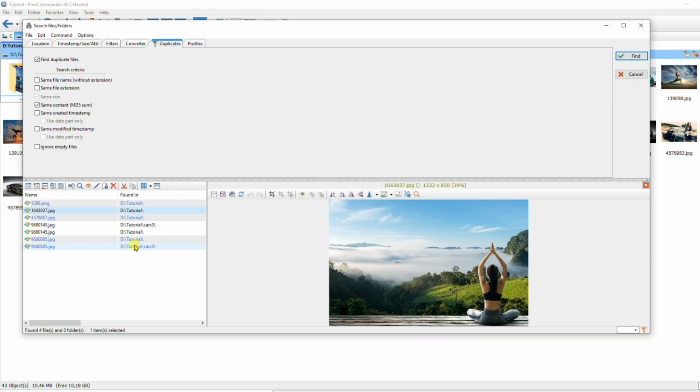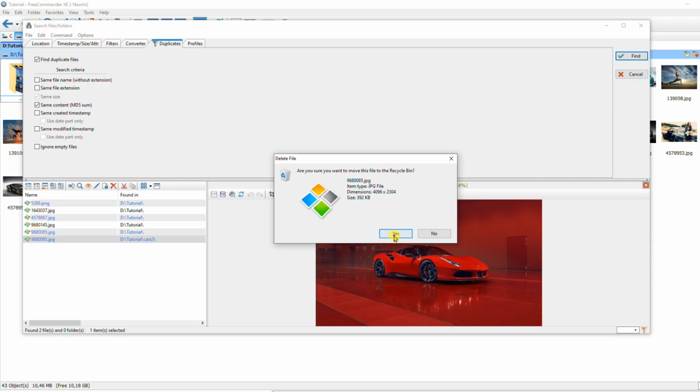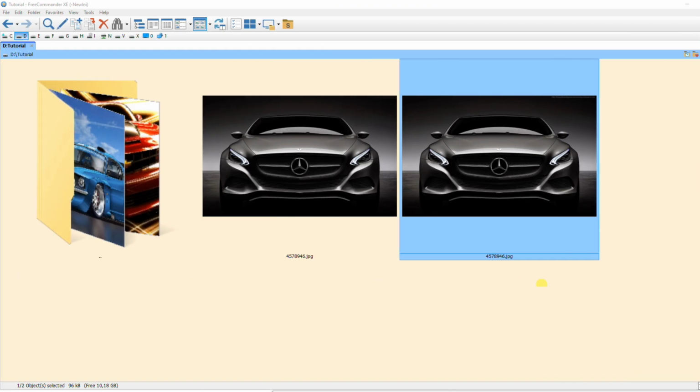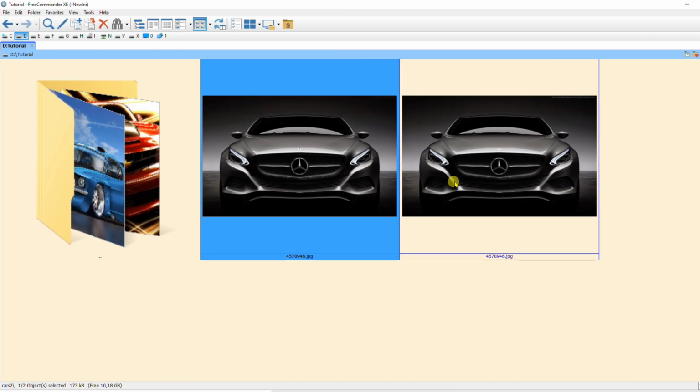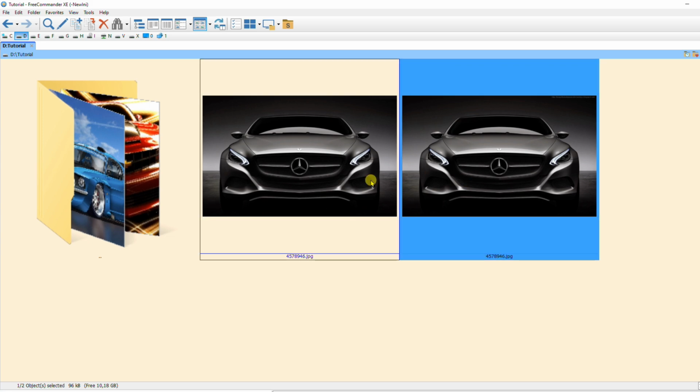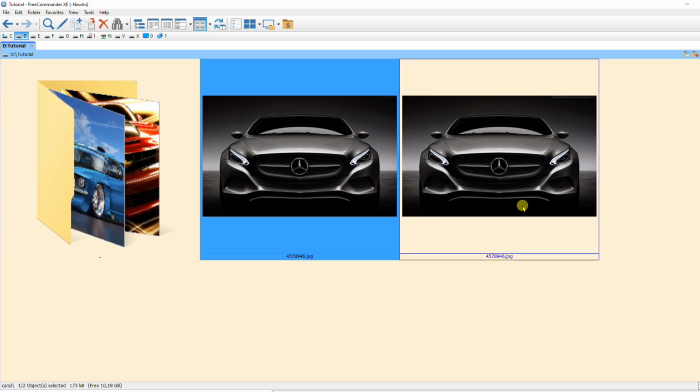Once you've removed them, I'll show you another option for visual comparison using a third-party tool like Beyond Compare. This tool offers advanced features that can help you analyze and compare files in more detail.